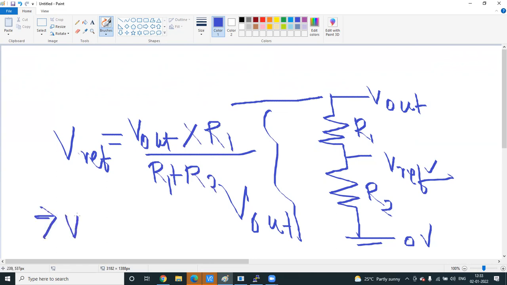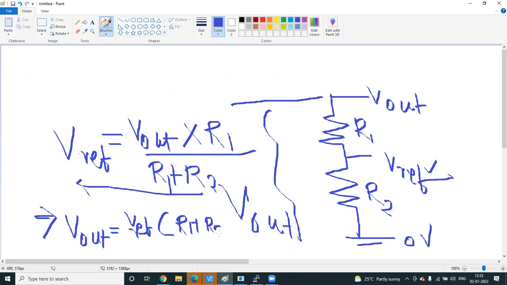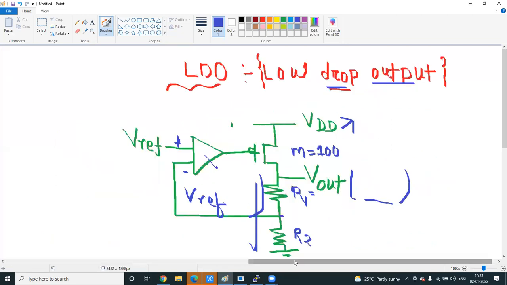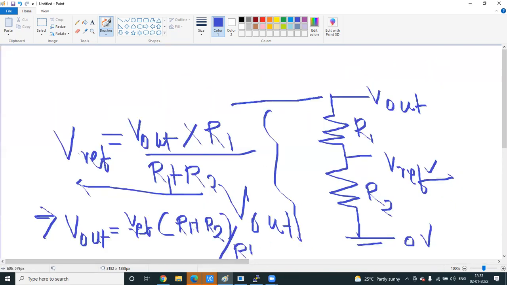So now what is V out? Equal to, just multiplying here, V reference into R1 plus R2 divided by R1. So finally V out equals V reference times 1 plus, with R1 cancelling, R2 by R1.